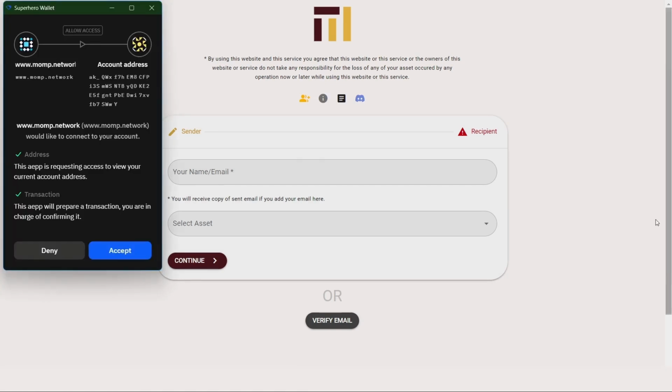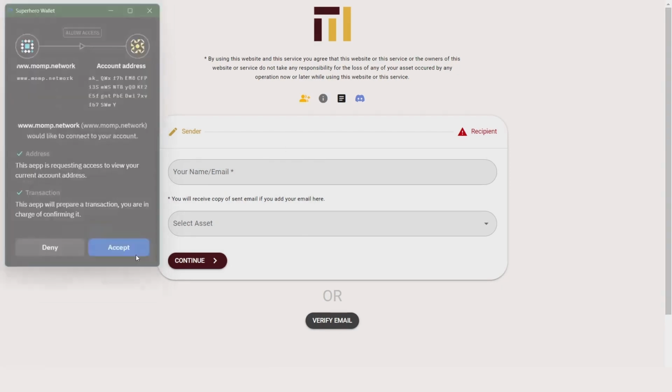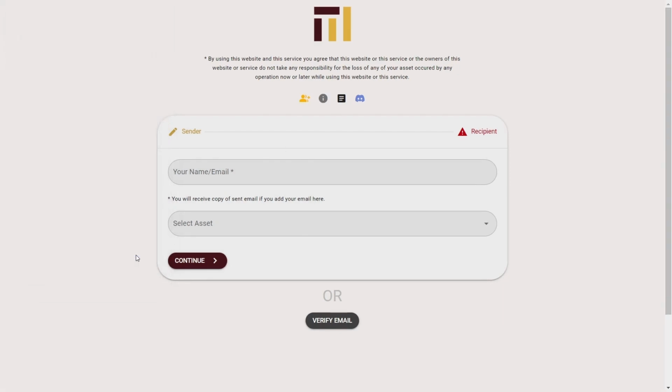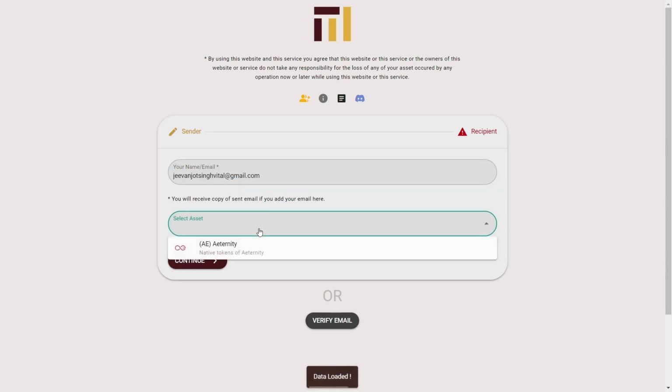After the website is loaded, carefully verify whether to accept wallet permissions for this website. Enter your email address where you wish to receive the copy of the transaction and select the token which you want to send. And data must be loaded before you do any transaction.